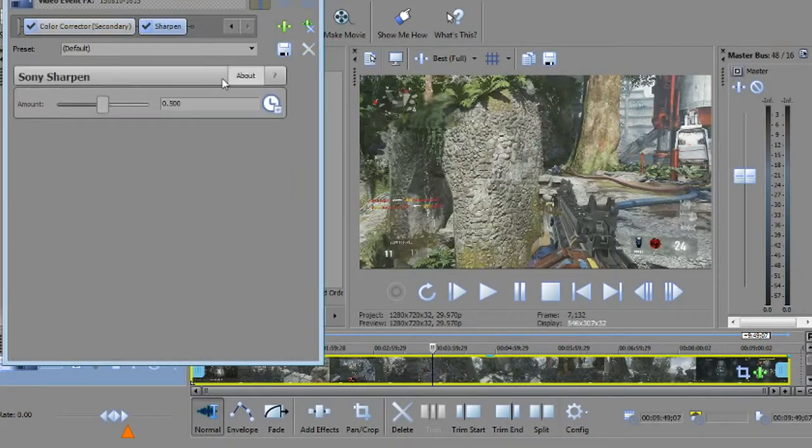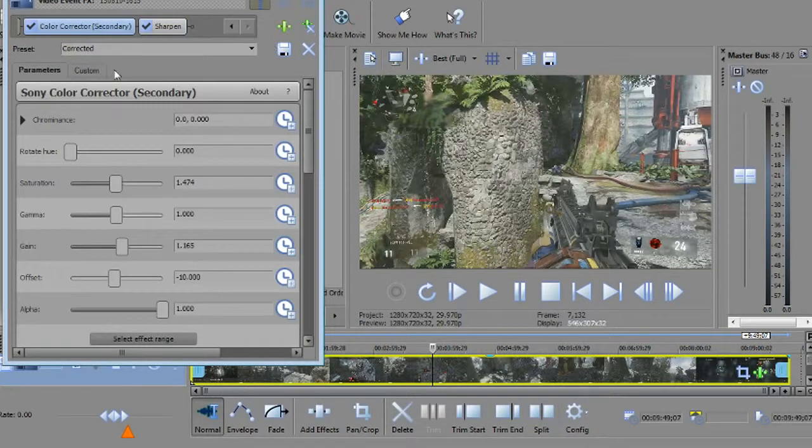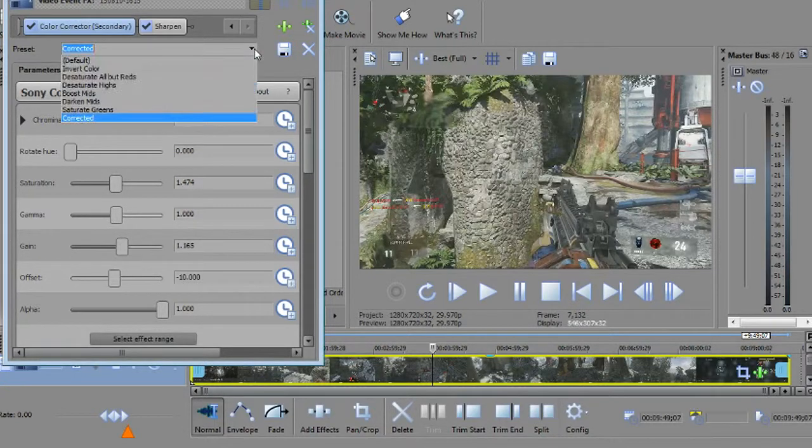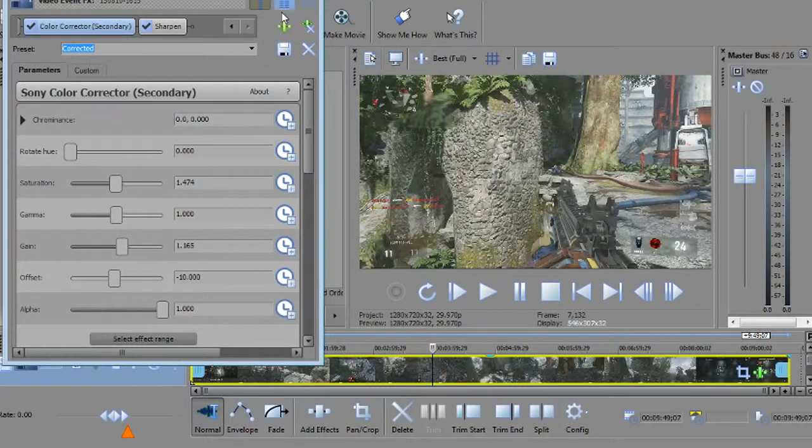Next, you're gonna go to the sharpen, and for the sharpen, you just need to click the down arrow and hit medium. Now make sure for the color corrector you save it, so where it says default, just click on that and name it like correct color, and then hit save, so that when you do this again, you can click the little arrow and hit corrected. Alright, that's how to remove the white haze of your video.